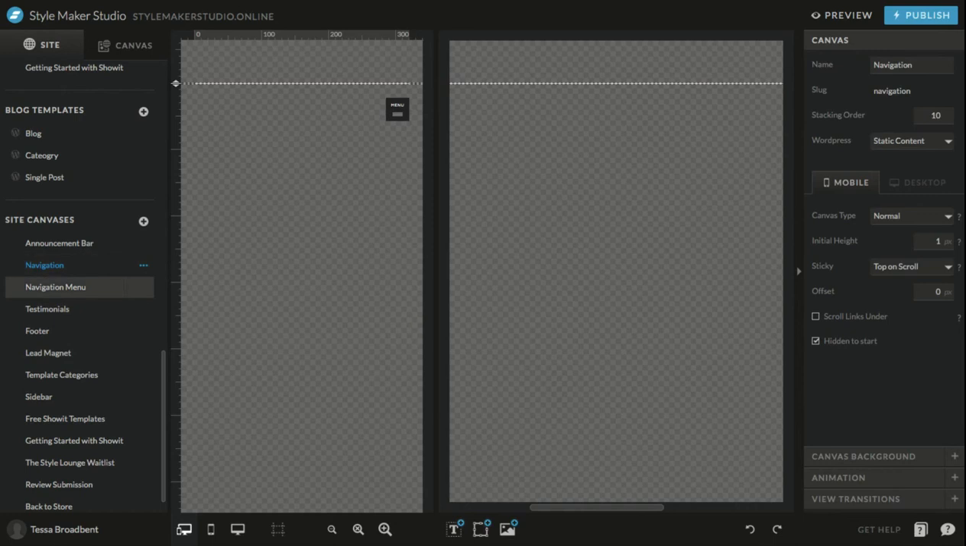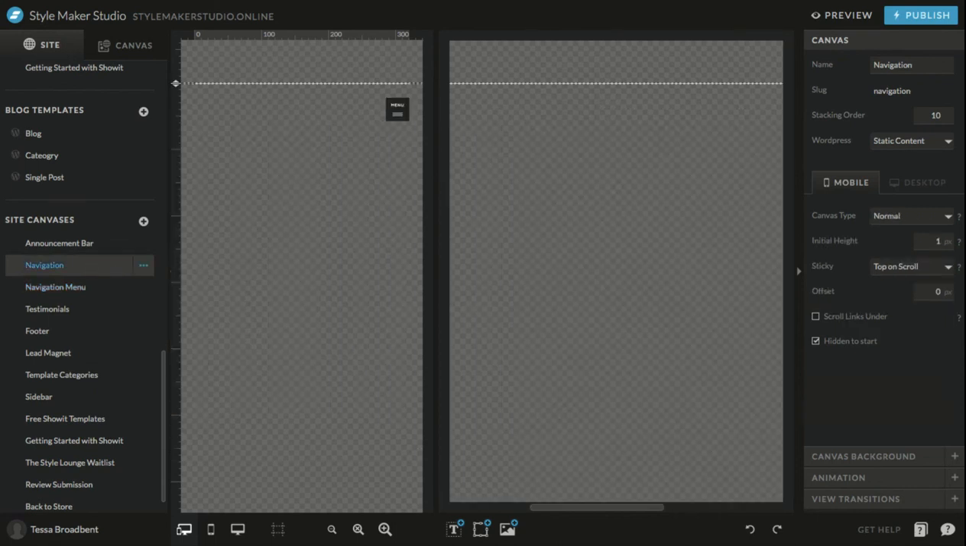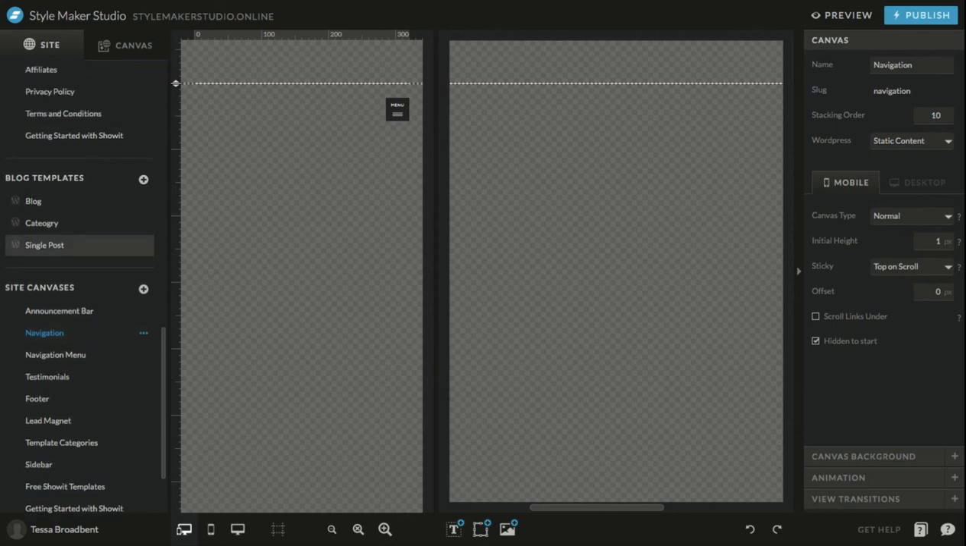For example, the navigation section of my website is something that I want to appear on more than just one page of my site. Instead of designing it every time I create a new page, I can design it once, convert it to a site canvas, and simply add the design from my site canvases list. Okay, moving on to page elements.